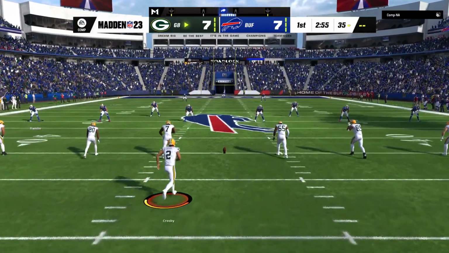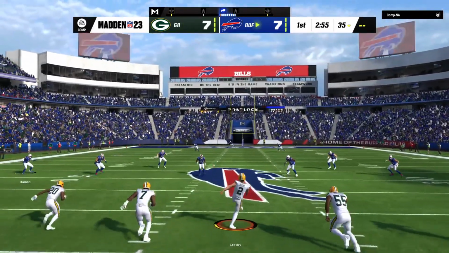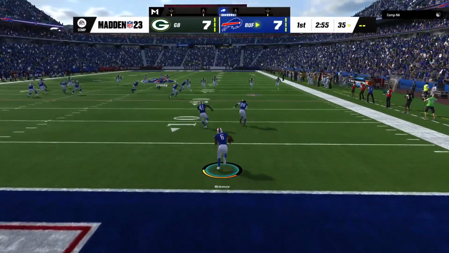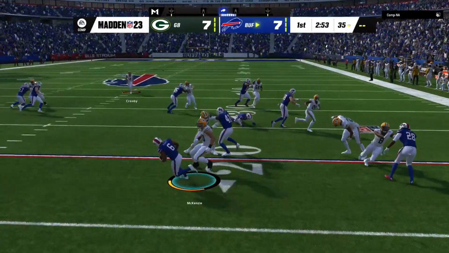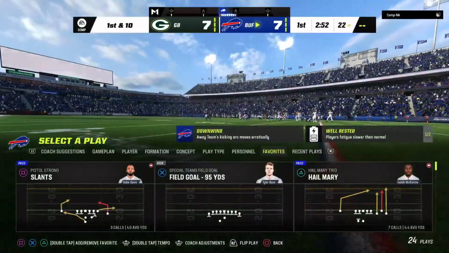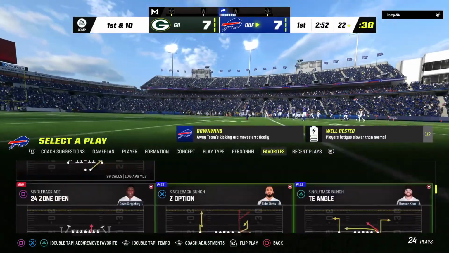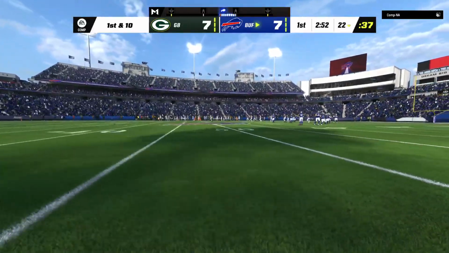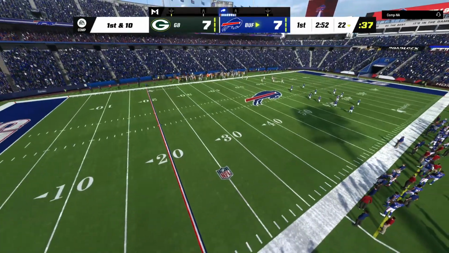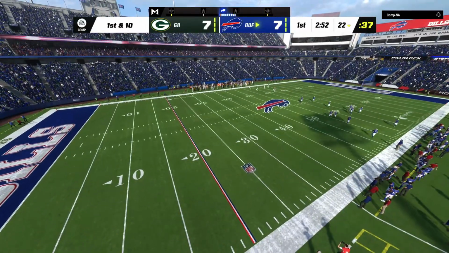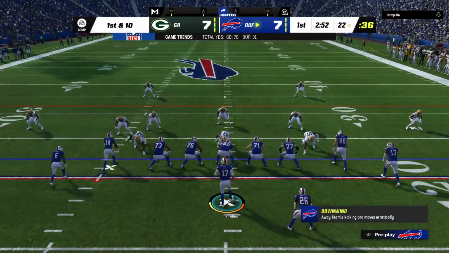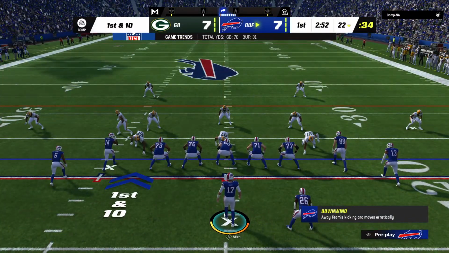So all even at 7 now as they kick it away. From his end zone, Isaiah McKenzie, and he's up past the 20 to the 22-yard line. Buffalo offense ready to go for their next drive.